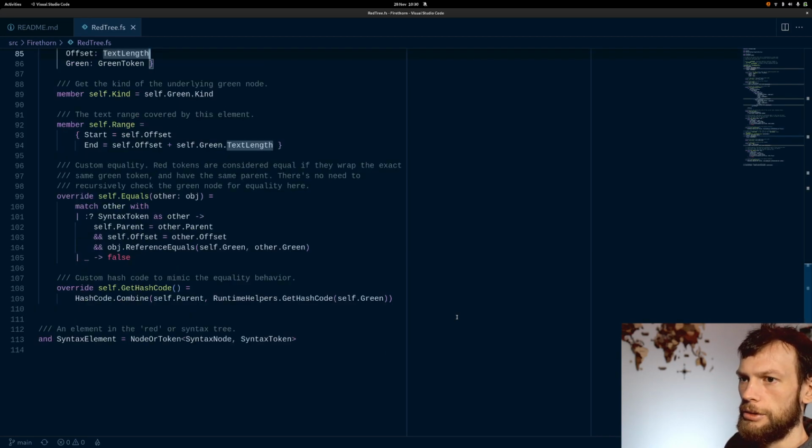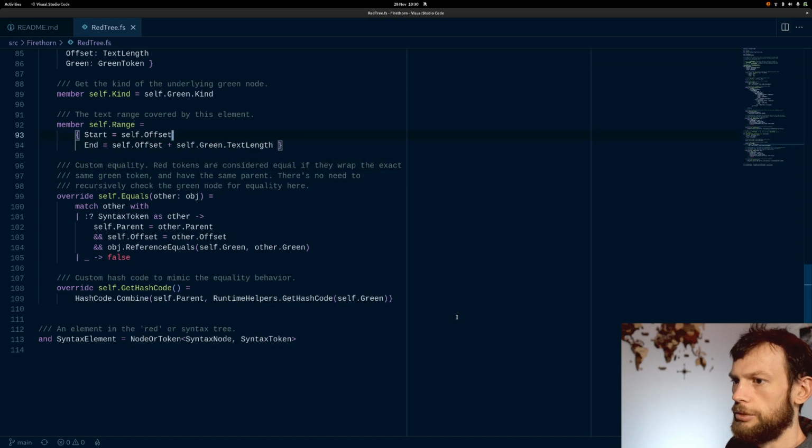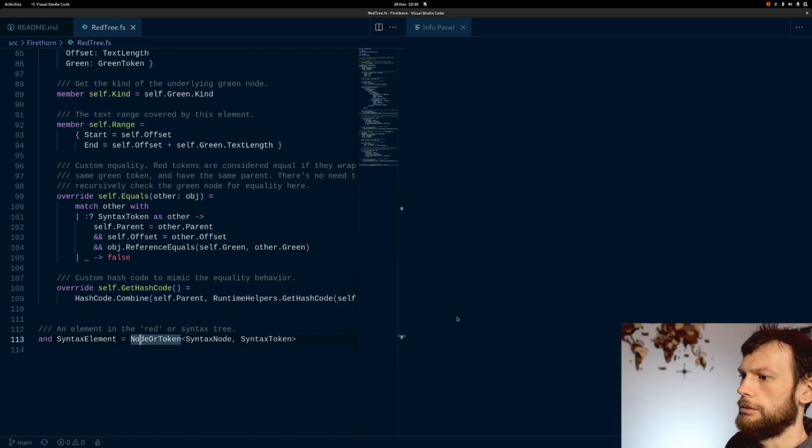The green token is similar but not quite as complex, because there's no children operator that we need to implement, but we still have implementation for the range. And then for each one of these layers, we also have these elements, which is just a type alias for this node or token.